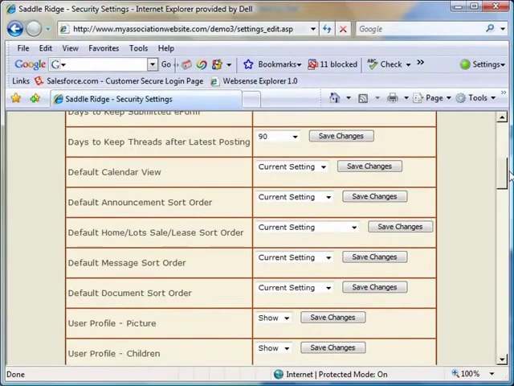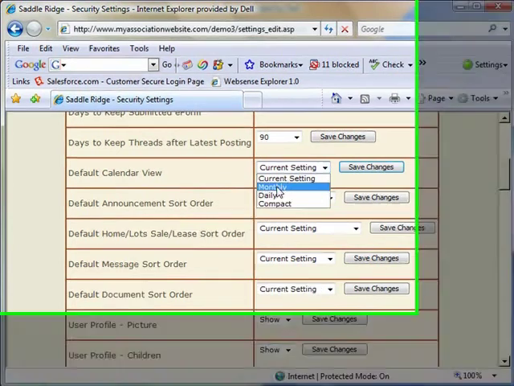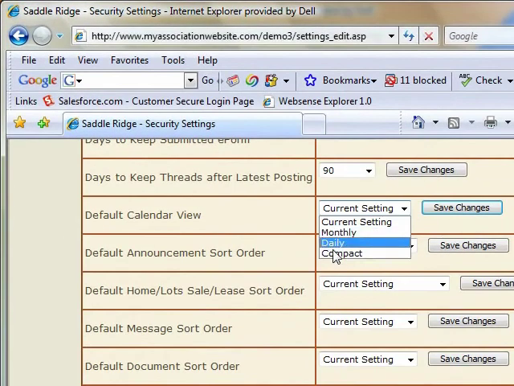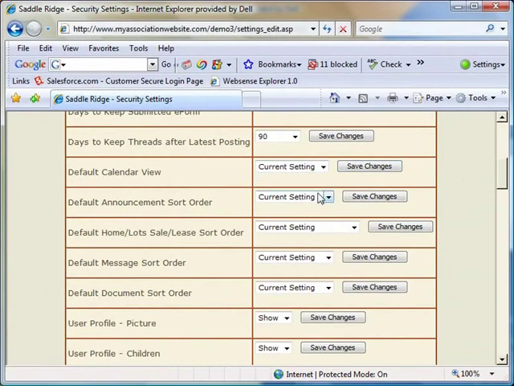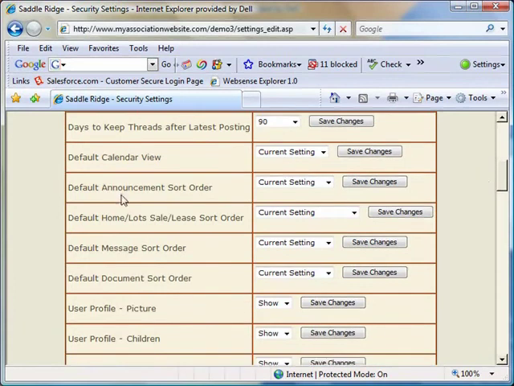So the new options that we added this month start at the default calendar view, so you can control whether the calendar comes up in monthly, daily, or compact view by default. You'll still be able to switch from view to view, but this just controls what view comes up by default. And then we've added the ability to control how some information gets sorted in particular features. We've done this by allowing you to control the default announcement sort order. And there's several options: newest to oldest, oldest to newest, or alphabetical.